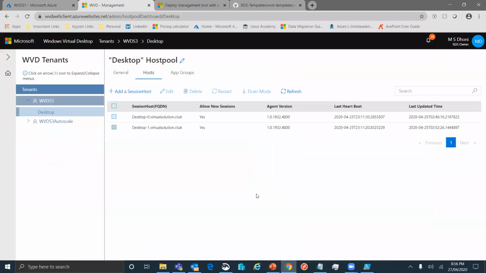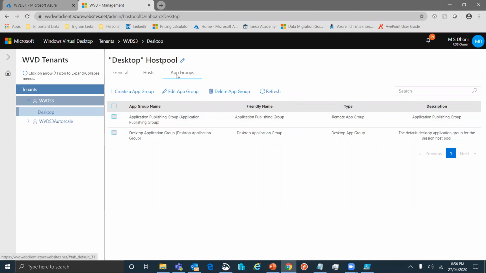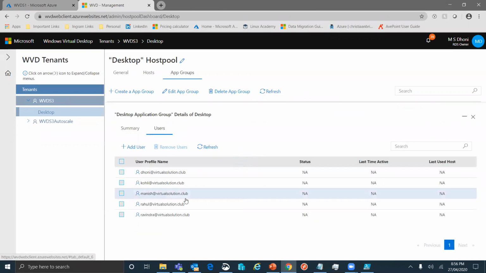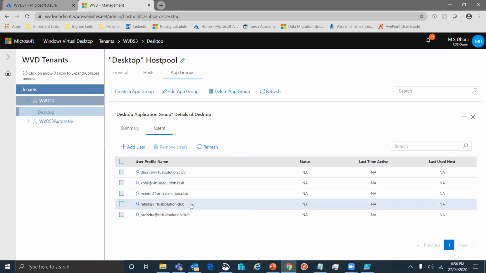So I'll go back to my management tool, close a few tabs here. Okay, so it's the same session host that we see, desktop 0, desktop 1. Now here, if I go to the app group, desktop application, I have about 4 to 5 users. I have Dhoni, Kohli, Manish, Rahul, and Ravindra. So I have about 5 users.